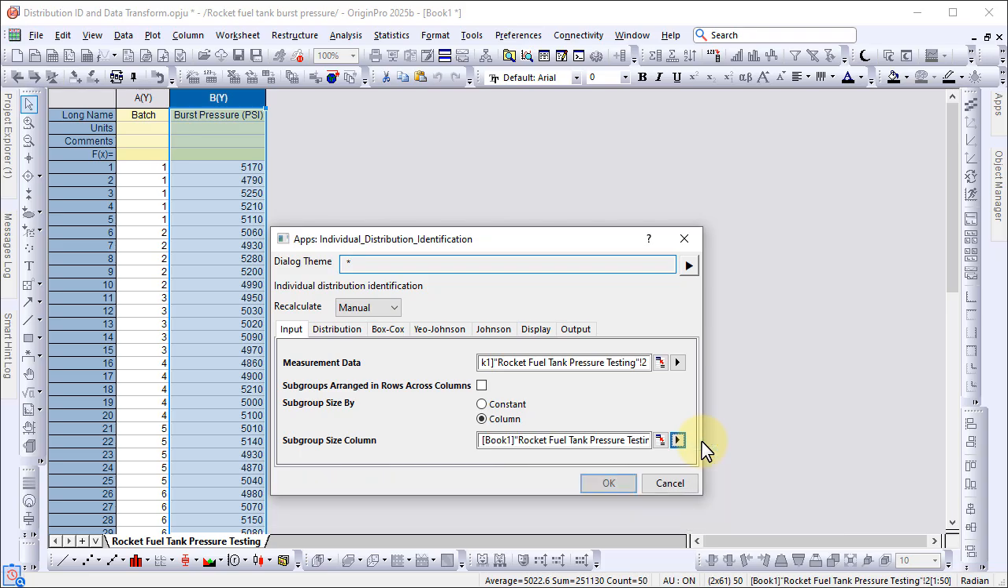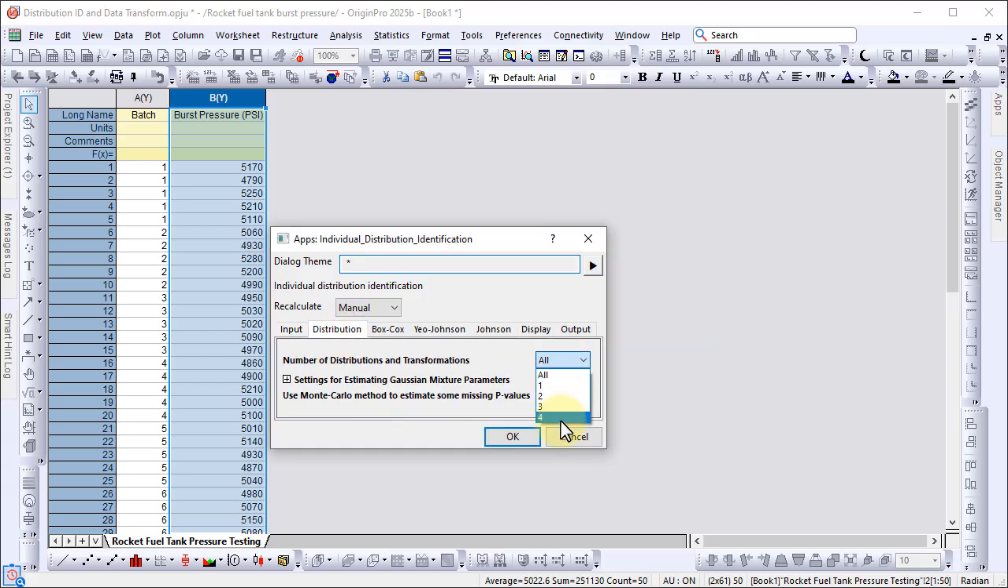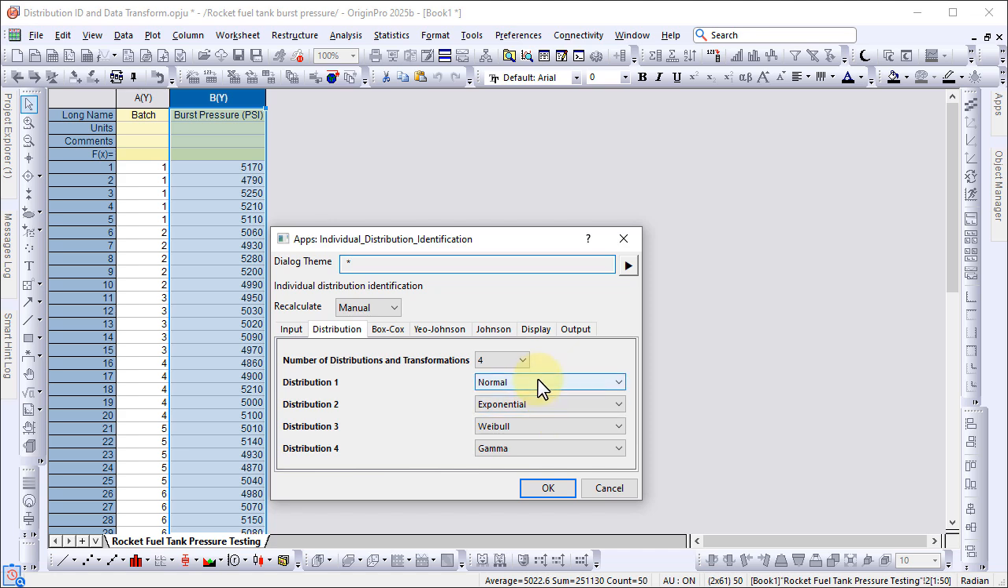If you have an equal number of observations in each subgroup, you can also select constant, followed by the number of observations for each group. We won't do that here, since we already have a column for batch. Click on Distribution. Select 4. Let's select normal as our first option.